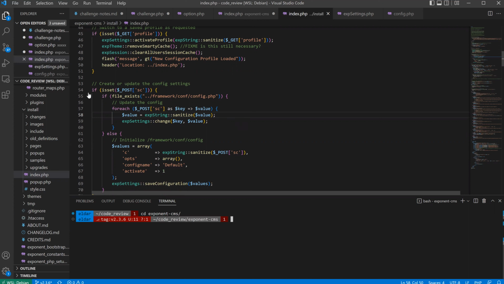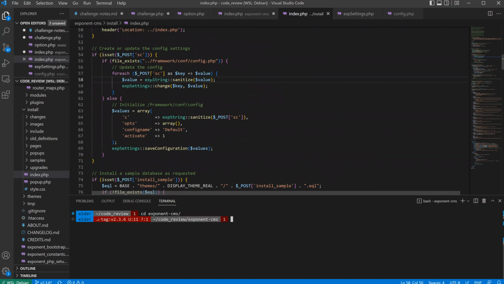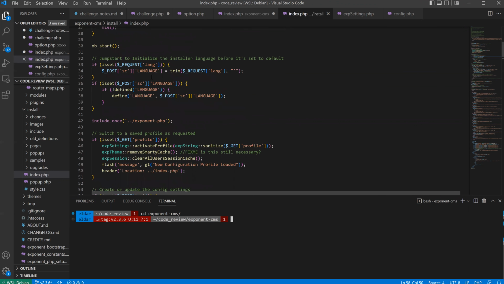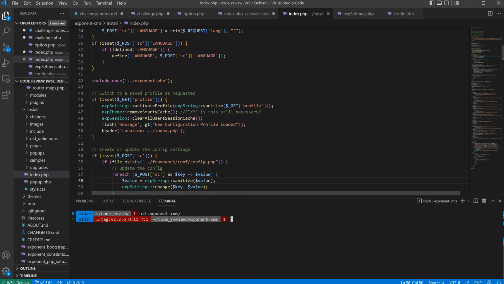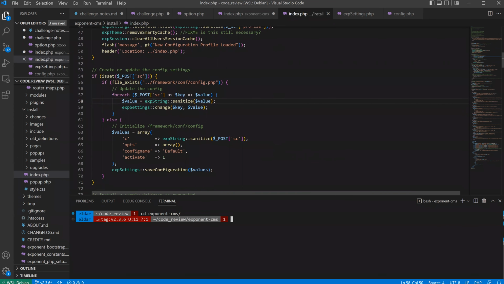In this case, we haven't seen any authentication checks. I guess I should add that. That's sort of the important part. And we get to the point here where it's looking for create or update the config settings. So if we have a post value, it checks if the framework config PHP exists, and if that exists, it does some sanitization of the string, and then calls change on the string.